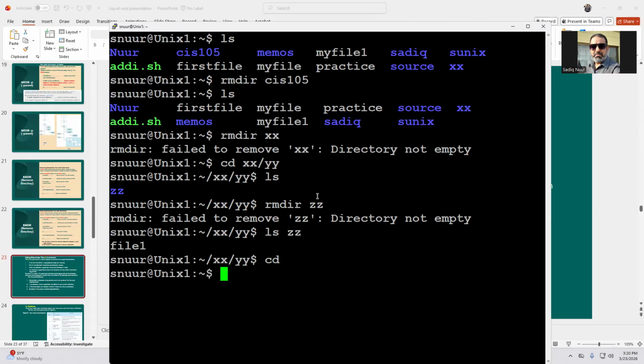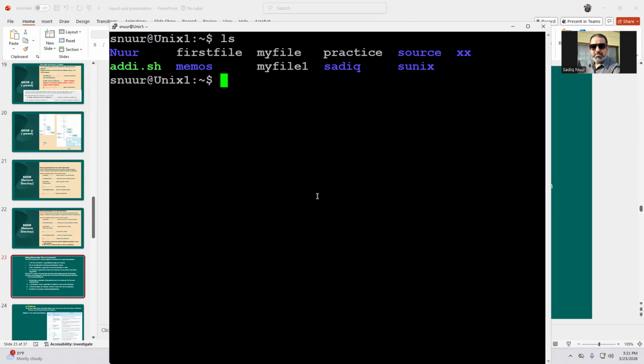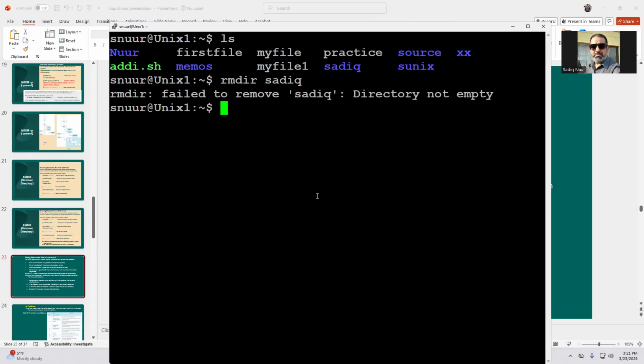So what we can do, we will go to Sadiq to make life easier. So I will say rmdir Sadiq. I cannot do it. So let's see what's inside Sadiq. ls Sadiq. It says homework. So let's see what's under homework. So ls Sadiq/homework.